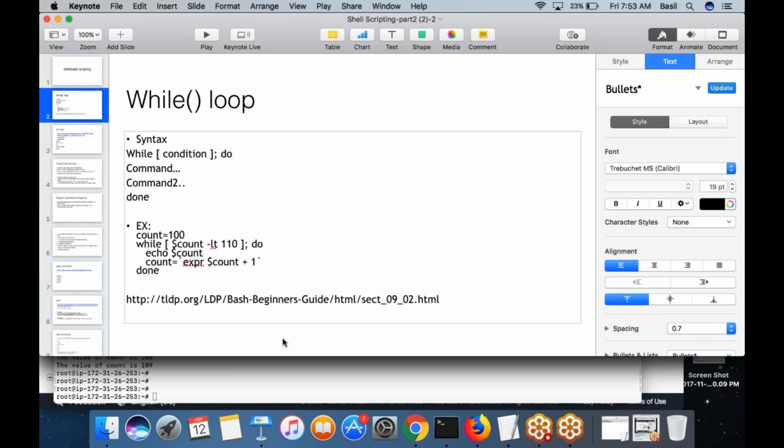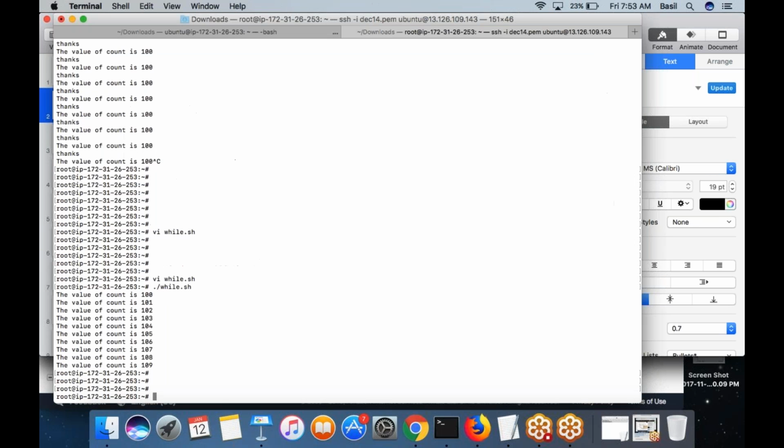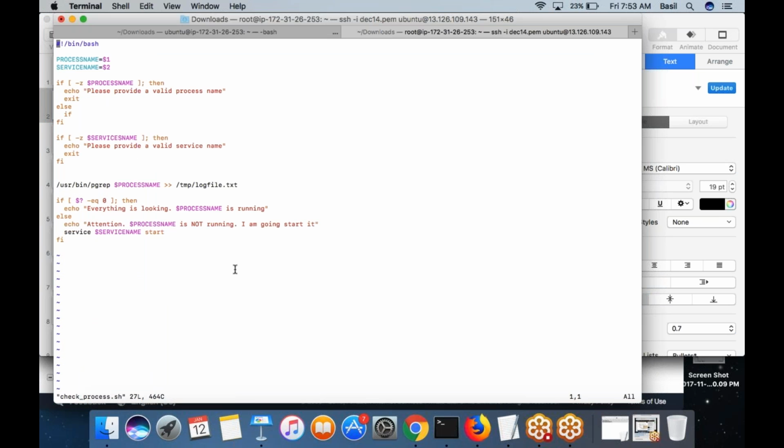Got it? That's what it's about. So let's say my intention is, I already have a script. Yesterday I created a script to check the rsyslogd process, and if it is down, I want it to get restarted.